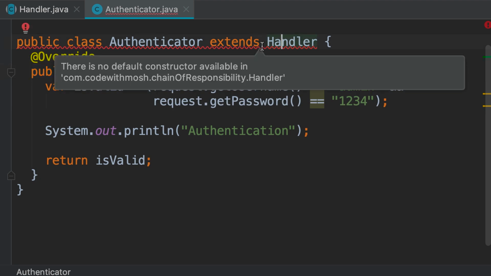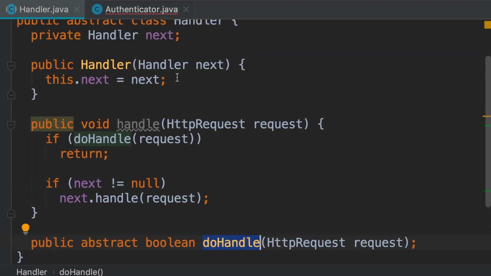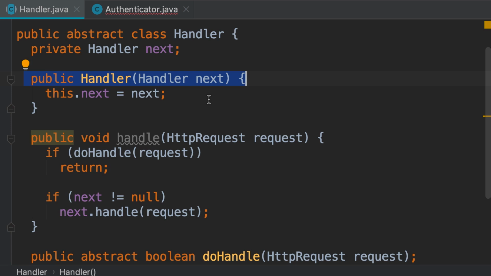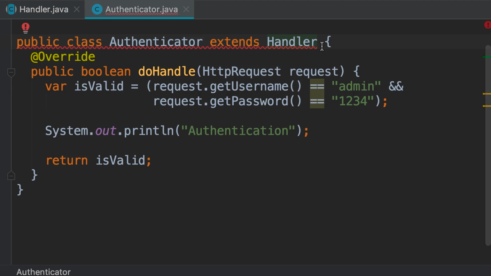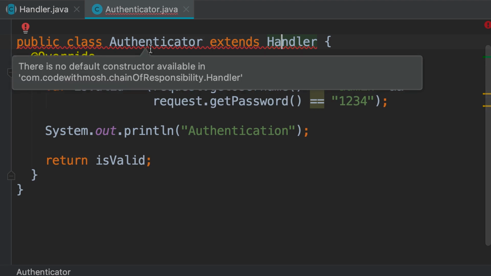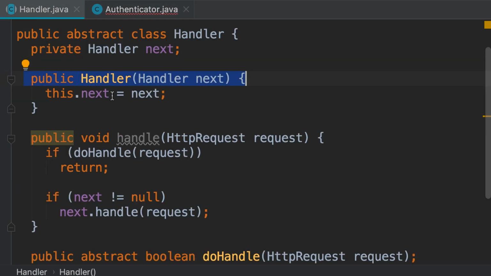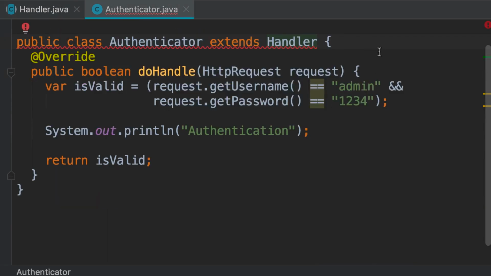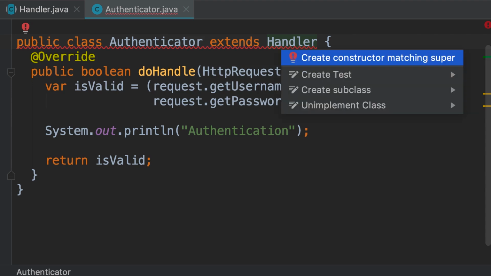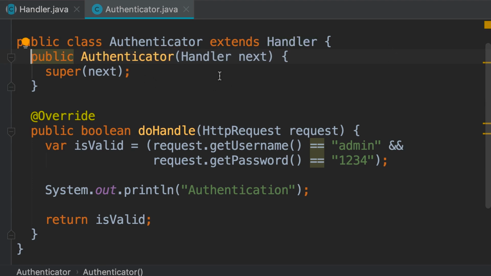Now, we have a compilation error saying there is no default constructor available in the handler class because in this handler, we created a custom constructor that takes the next handler. So we don't have a default parameterless constructor. And that is the reason why the Java compiler is complaining that when creating an authenticator object, we don't know what to pass to this handler constructor. So to solve this problem, we press Alt and Enter and create a constructor that matches the constructor of the parent class. There you go. So in this constructor, we get the next handler and we simply pass it to the constructor of our base class.